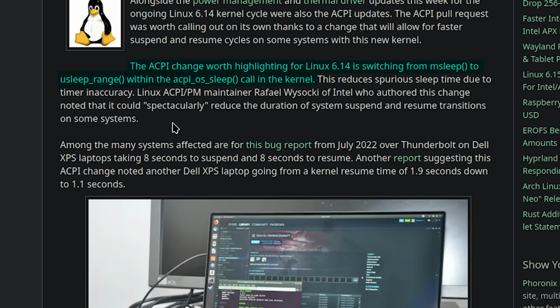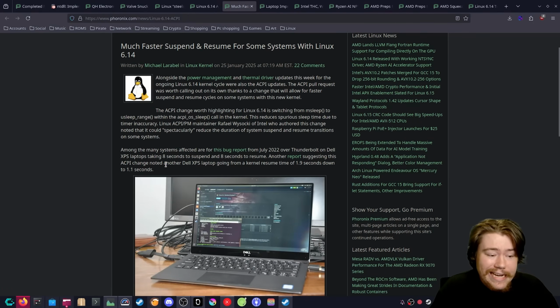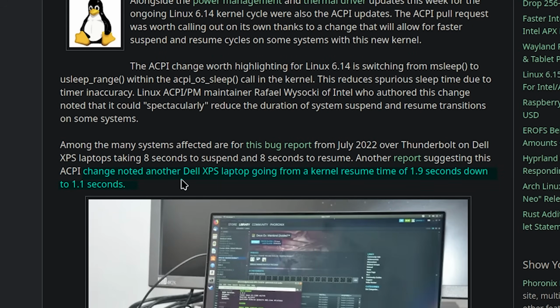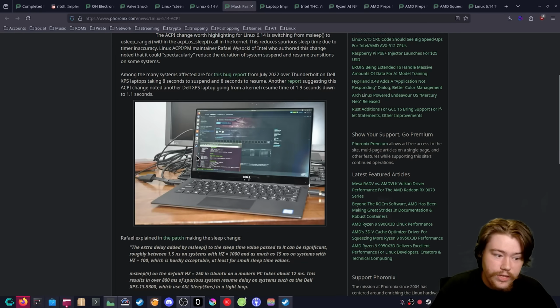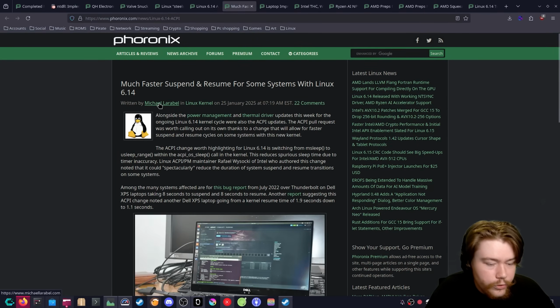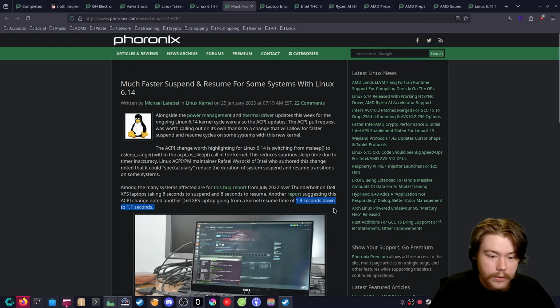The ACPI change worth highlighting for Linux 6.14 is switching from msleep to usleep_range within the ACPI OS sleep call in the kernel. And so when we look down here, it says the change noted another Dell XPS laptop going from a kernel resume time of 1.9 seconds down to 1.1 seconds. That's quite an improvement with this change. So with that, you're going to get just way better suspend and resume on Linux laptops, I would say. That's an amazing improvement on Linux laptops, I would say.